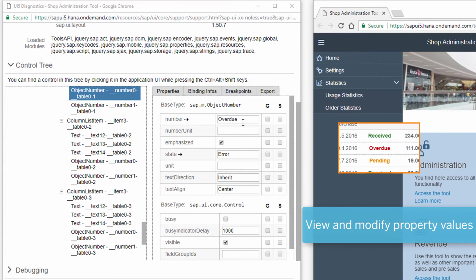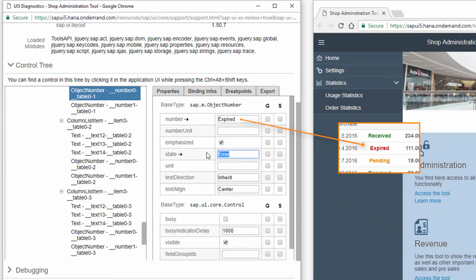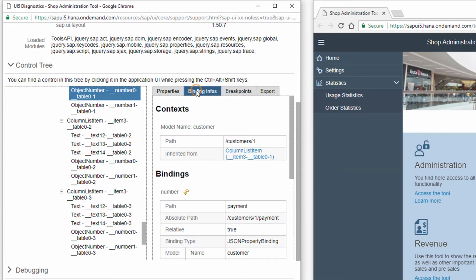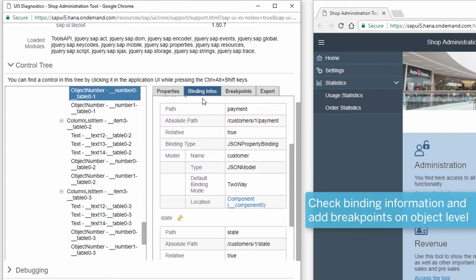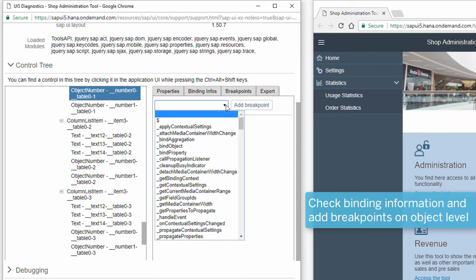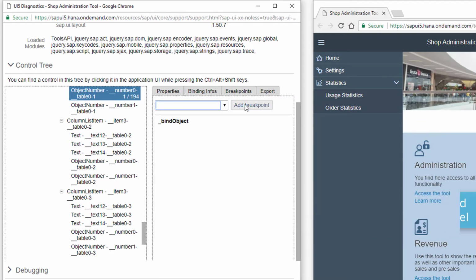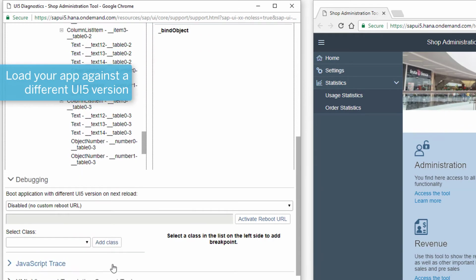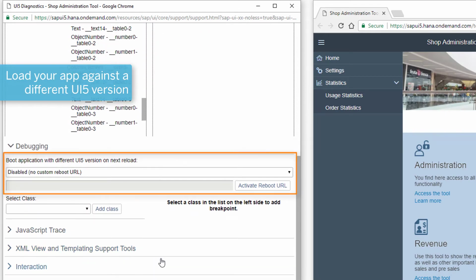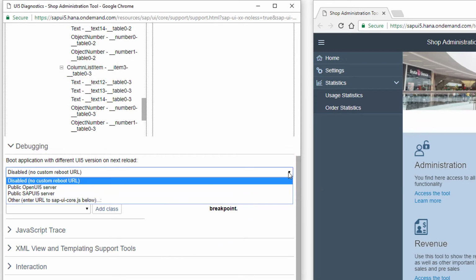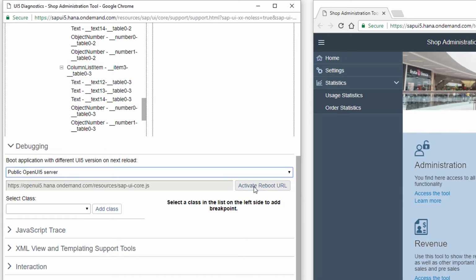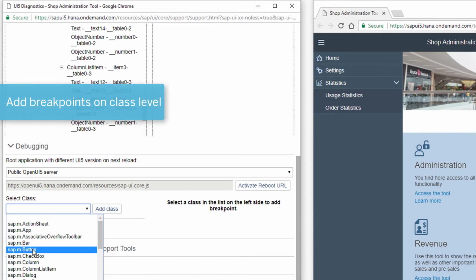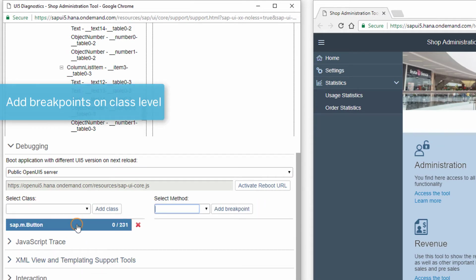View or modify property values for the selected control, check binding information and add breakpoints on object level. In the debugging section, you can load your app against a different UI5 version to test it for compatibility or to verify a bug fix or regression. You can add breakpoints on class level.